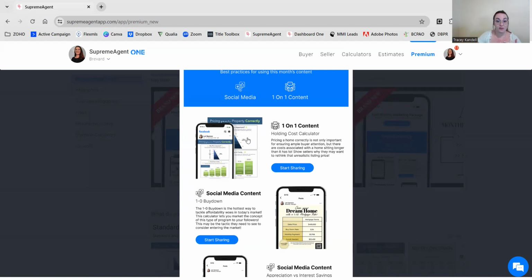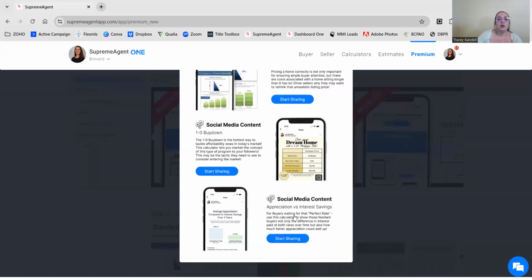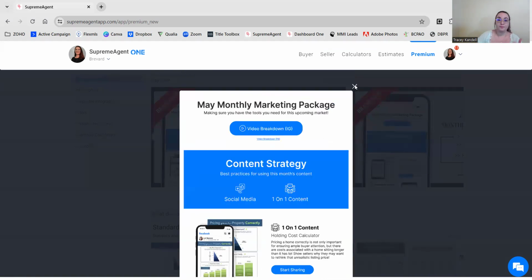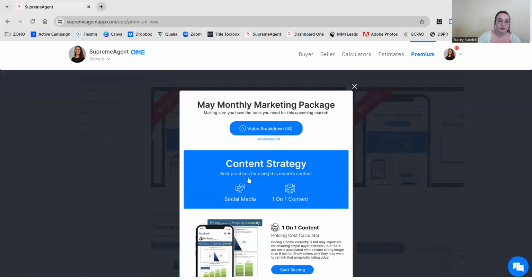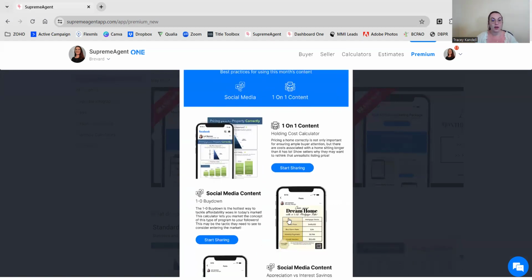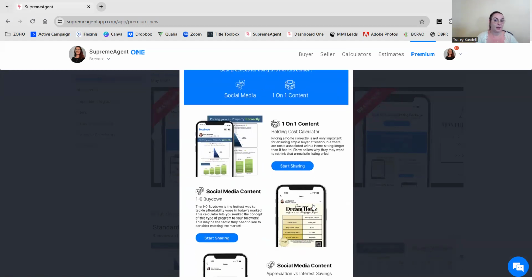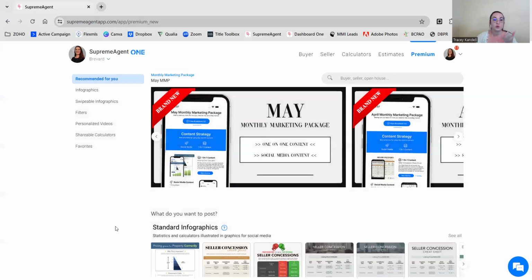So this one is a holding cost calculator. Remember those holding costs we were looking at? That's its own calculator. Love that. Social, the 1 to 0 by now. I thought it was 0 to 1 by now. What do I know? You have social media content galore. So it's giving you the strategy. Did you see that? Content strategy, best practices for using this month's content. And it's showing you, this is best as one-on-one content. Like, hey, you want to send this to just one client. This is best as social media content. This one's also really good at social media. So it's giving you literally a guide to what to post, which is awesome.